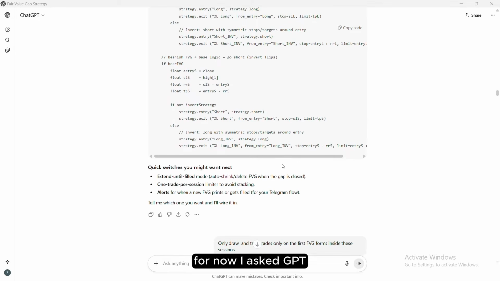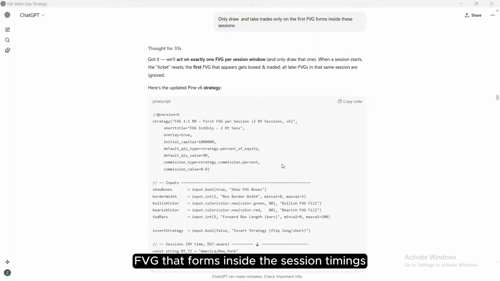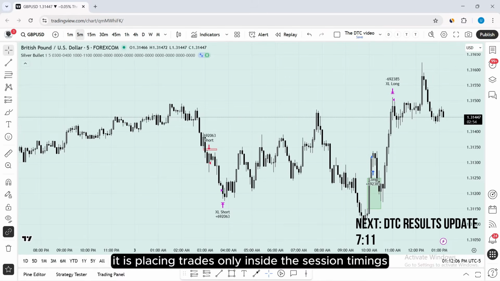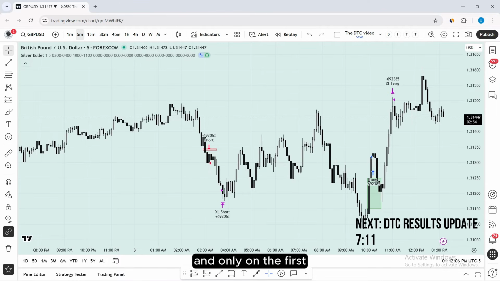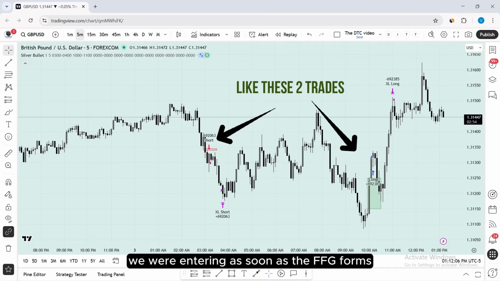For now, I asked GPT to take trades only on the first FVG that forms inside the session timings. Let's check if the code is working perfectly or if it is doing something problematic. The code is working just perfectly. It is placing trades only inside the session timings and only on the first FVG that forms during the session timings.